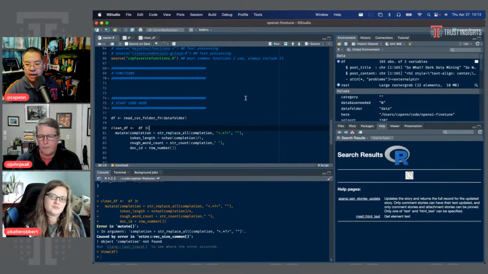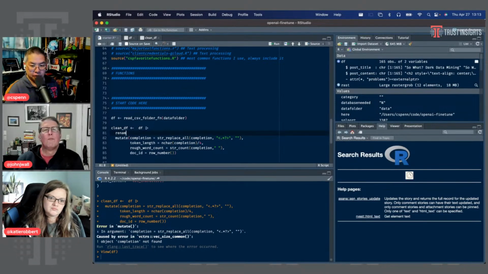We're going to want to rename these columns. So let's rename them: prompt is the first column, completion is the second column.